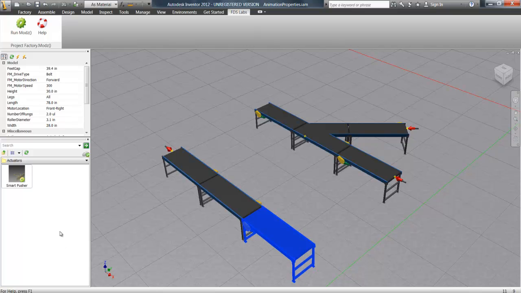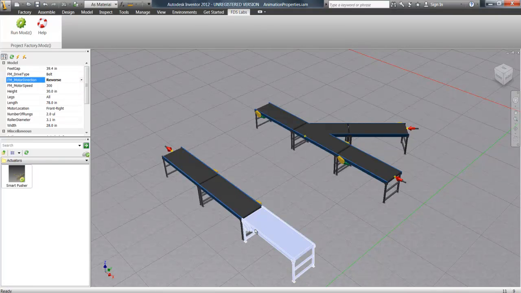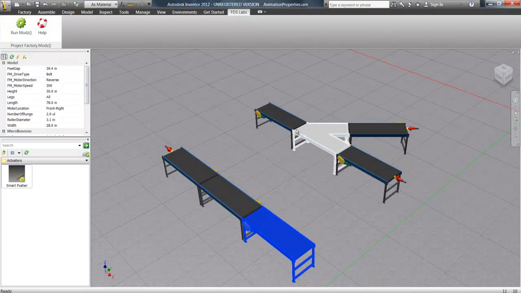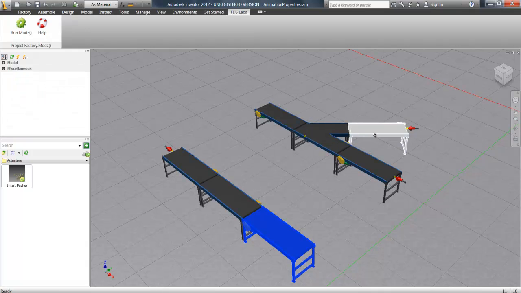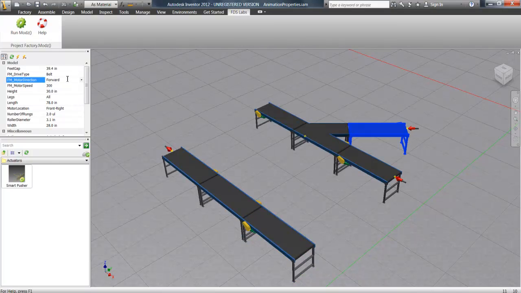Let's click the third conveyor here, and we can reverse the direction. You'll notice the conveyor was put on backwards. Now let's go to this one. Similarly, we can reverse this motor.